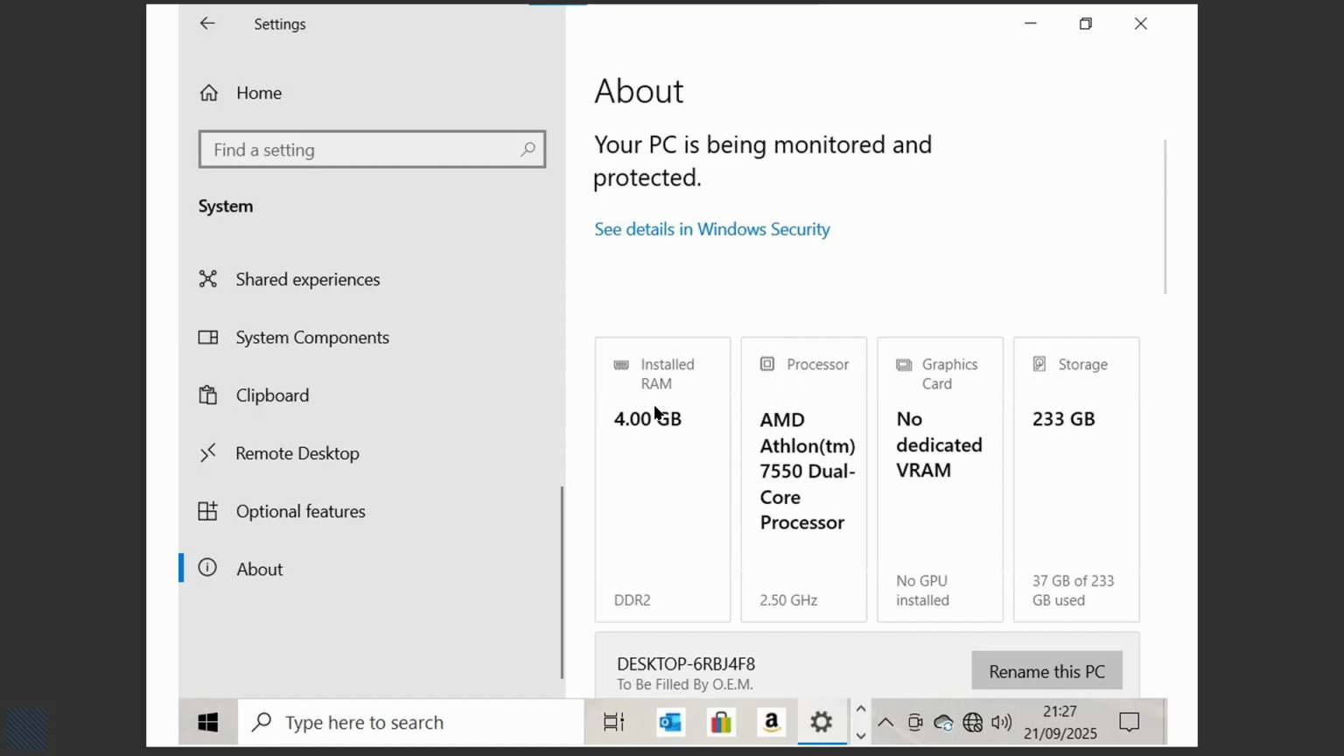So I've got 4 GB of RAM, so that's one question answered. I've got a dual core processor, which is the minimum you'll have to run Windows 11. I don't have a graphics card, but I do have lots of storage available. 233 minus 37 is about 196 or so. Well, that's more than adequate for Windows 11.